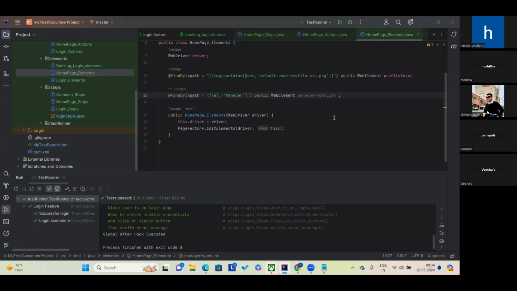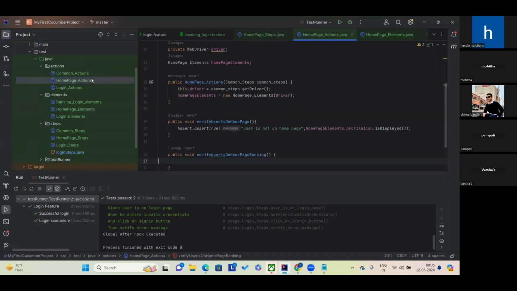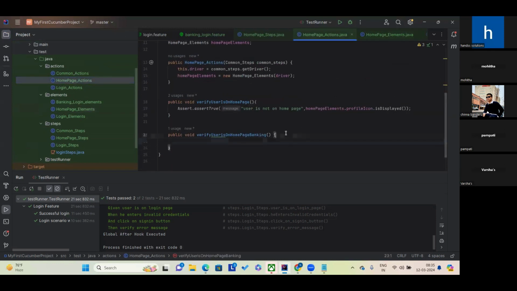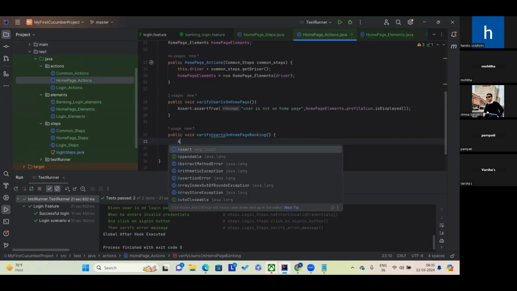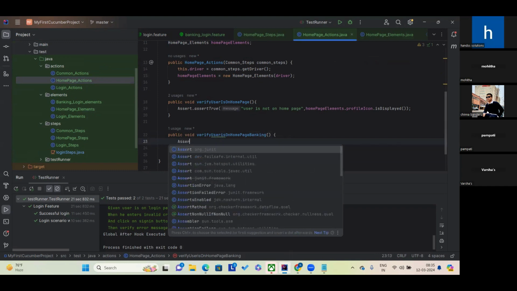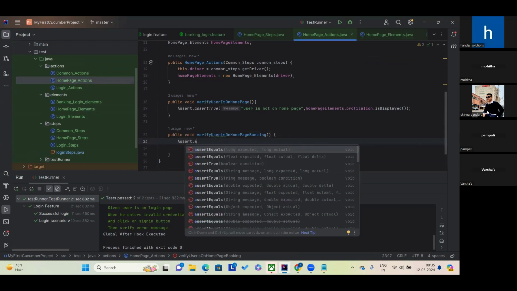Okay, sorry for the disturbance. So here what we are doing is we just created a variable for the hyperlink, right? Now we can directly use this particular variable with the help of home page elements. Go to home page actions. Here we are doing an assertion, right? Whether this particular link is visible or not.